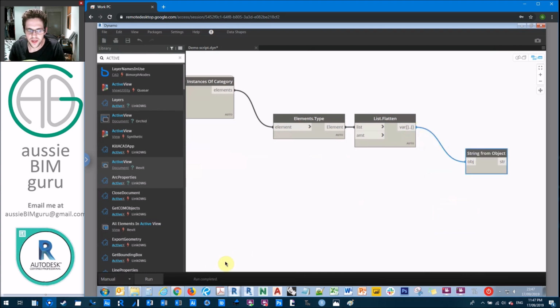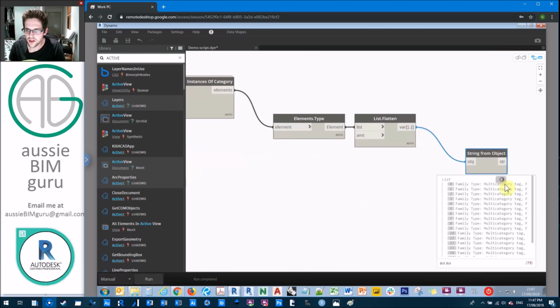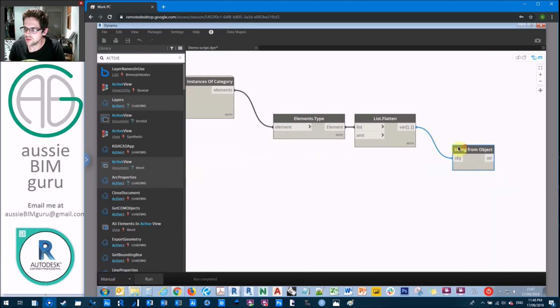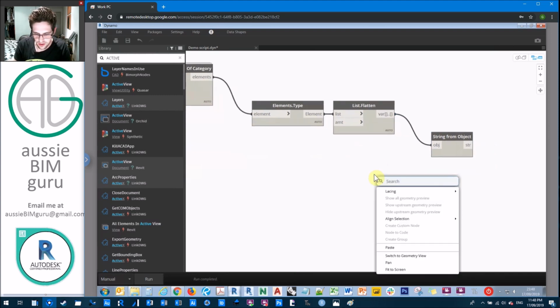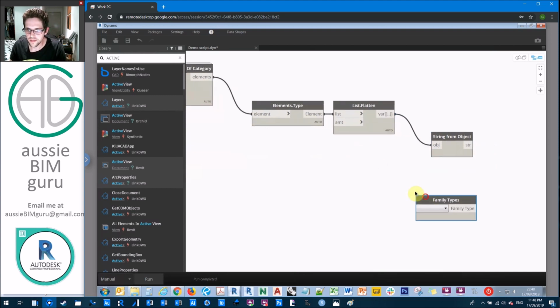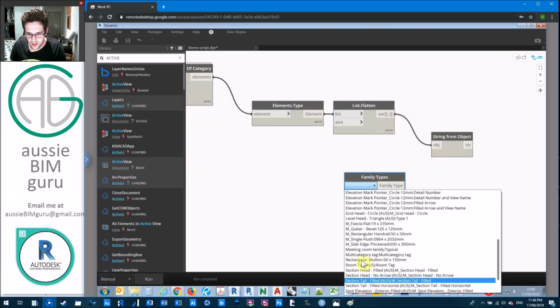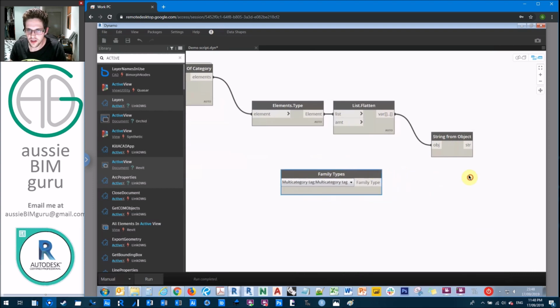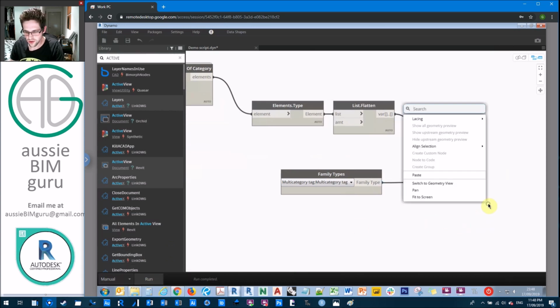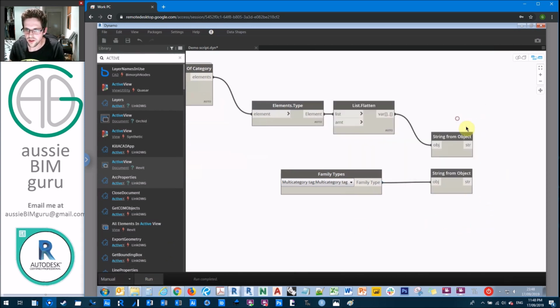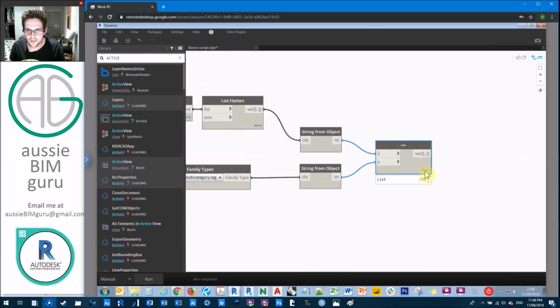And that's just so we can compare the type. So at the moment you'll see it's family type, multi-category tag, and my family's called multi-category tag as well, just to be extra confusing. What we're going to do now is take the family types node, and I'll just make this the multi-category tag as well. So it's this one here. And again, I'm just going to take string from object, and I'll do an equals node to compare and match whether those tags equal that particular type. And we should get a true if they're the same. And there you go. You see we'll get a match for all of them.